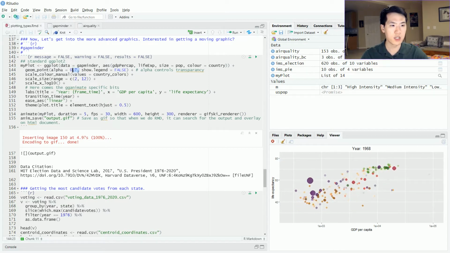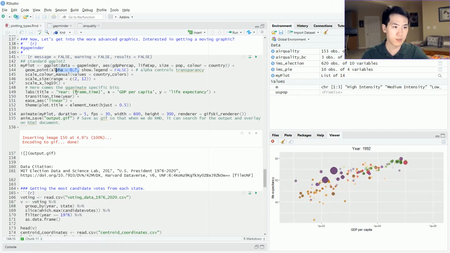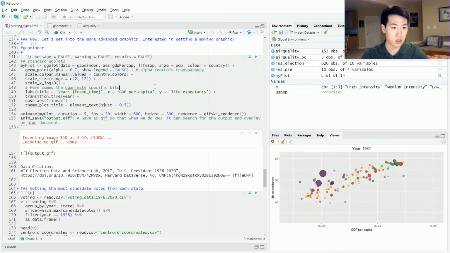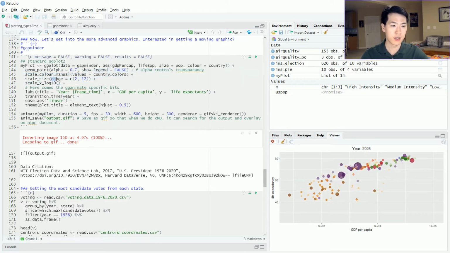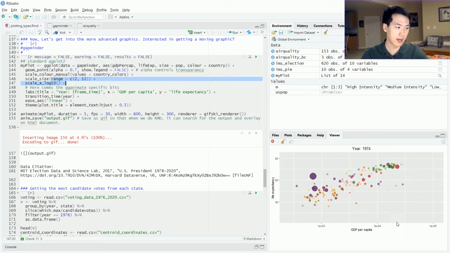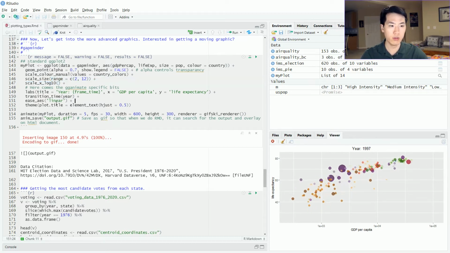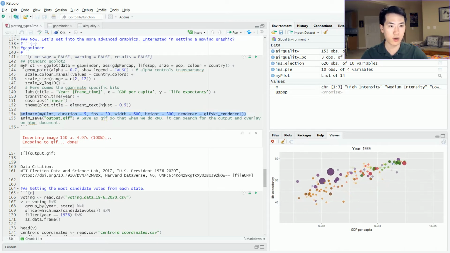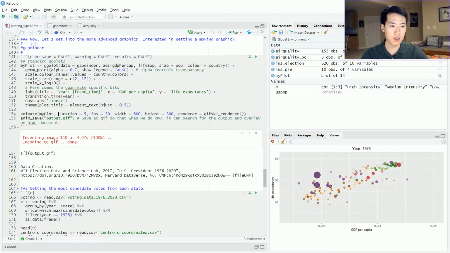What else? Alpha 0.7, so that's transparency, of course, and I just removed the legend because we have so many countries. And these are the size ranges, and then you can scale it down for the X coordinates. Really neat stuff. So probably the most important part of your animation is here. You're going to be plugging in your ggplot object. And then your duration, it's going to be 5 seconds.